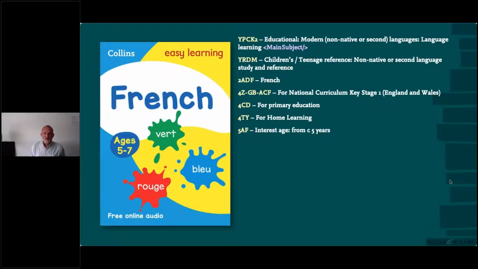As you can see from this example, we've got 3 different 4 qualifiers to give different information. We're giving very specific information about England and Wales national curriculum, but we're also using one of the broader codes to say it's for primary education and for home learning. We're also putting in a 5A code.